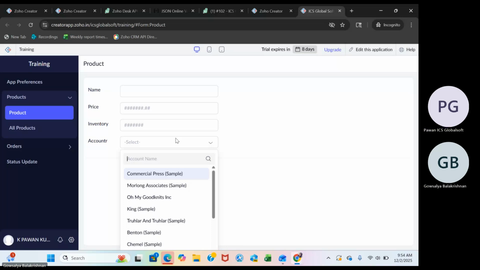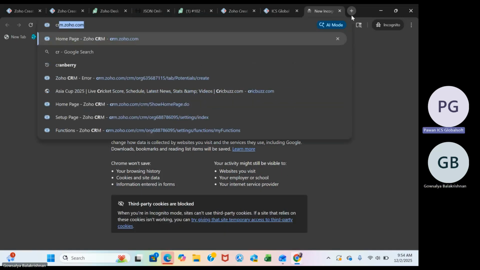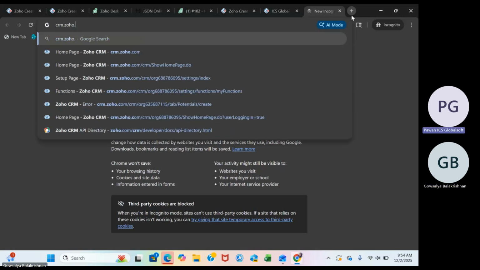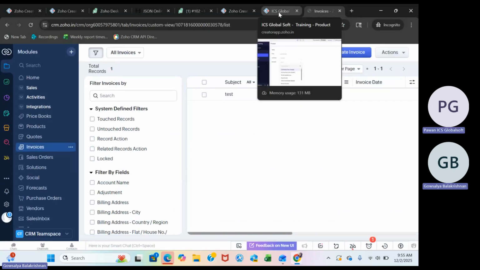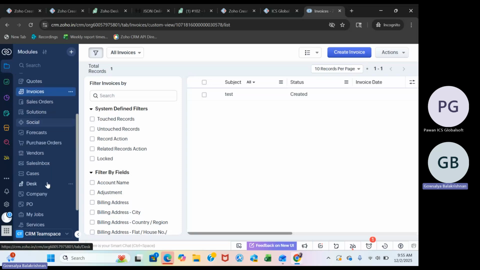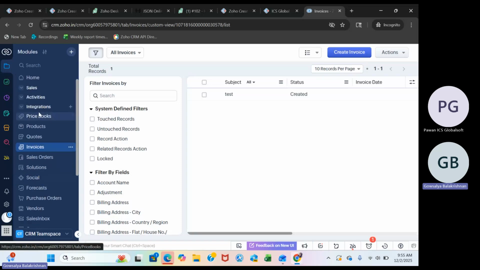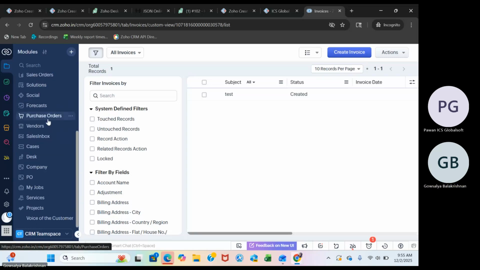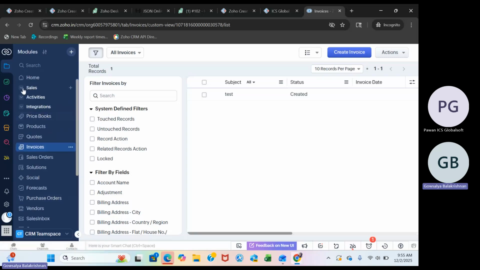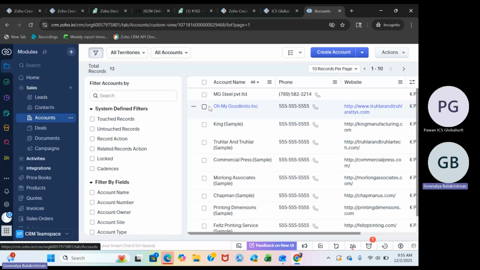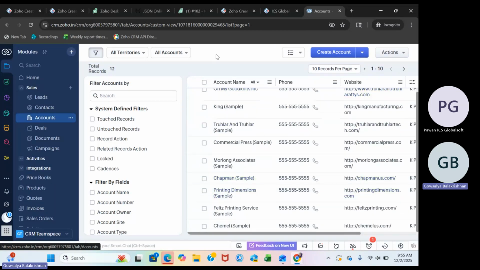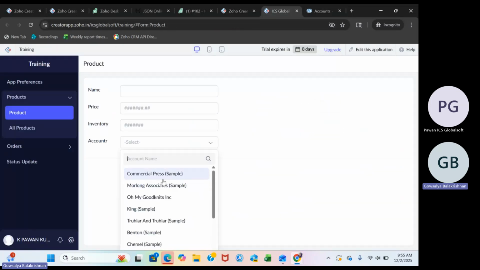It's like a lookup field. Yeah, basically it's a lookup field, but you are getting the data from different sources, different applications. If you go here and go into the accounts module, you have all these names, right? These names are displaying here.